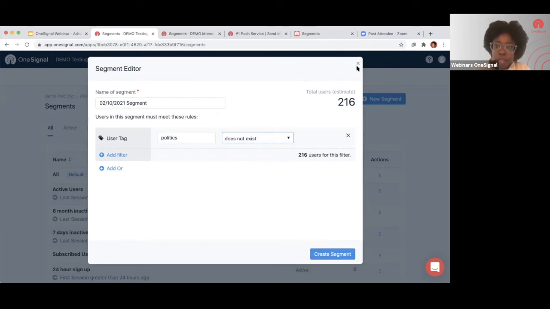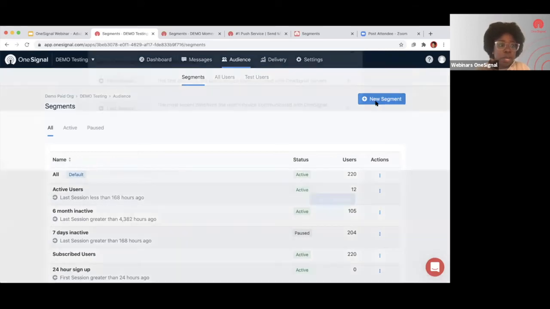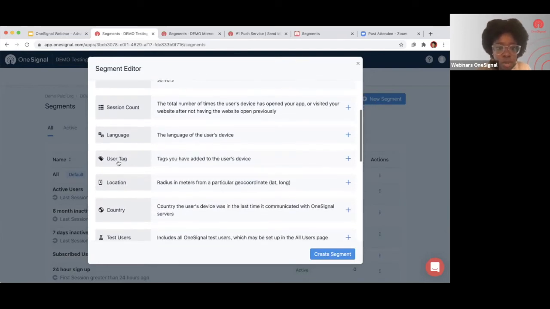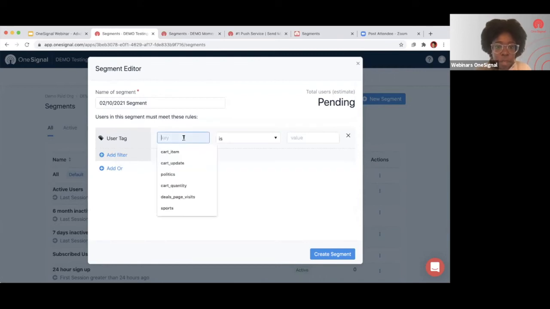Okay. Next, let's go into the other example I highlighted, which was an e-commerce website wanting to send abandoned cart notifications. So again, this one is also going to be using the user tag. And so this time the tag is, I believe it's cart update.